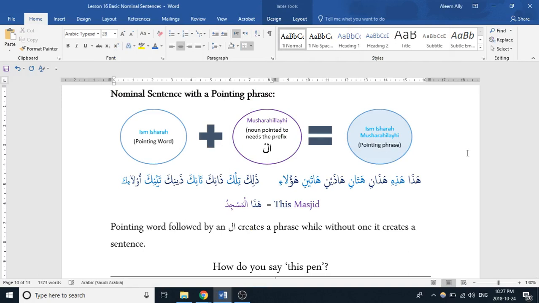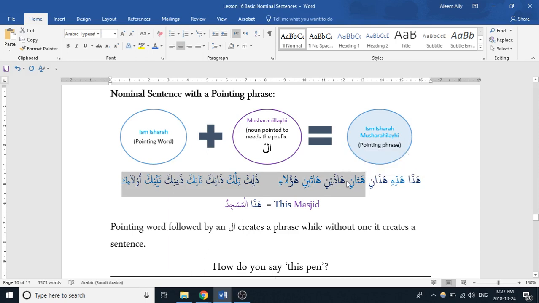So now we're going to look at a nominal sentence with a pointing phrase. Just as a quick review, a pointing phrase is made up of two components. You have a pointing word, and these are a list of the pointing words here. We have hada and all the variations of it, which are pointing to something that's close, usually translated as this or these. Then we have dhalika and all of its variations, and that's usually translated as that or those, and it's pointing to something that's far.